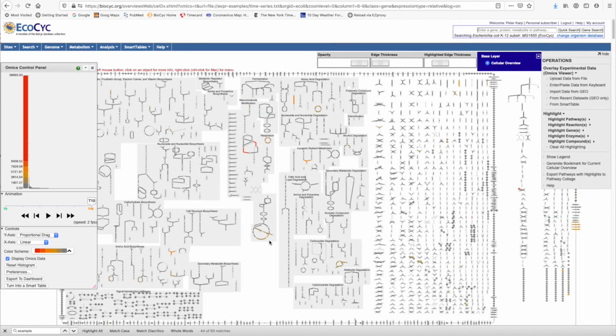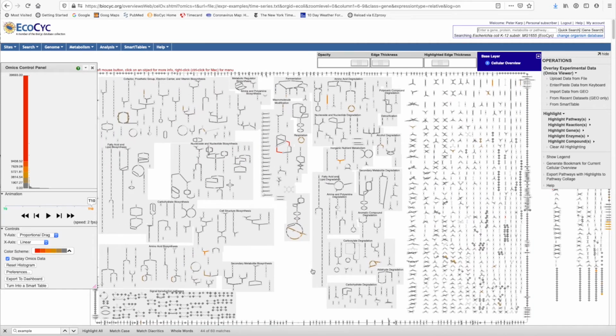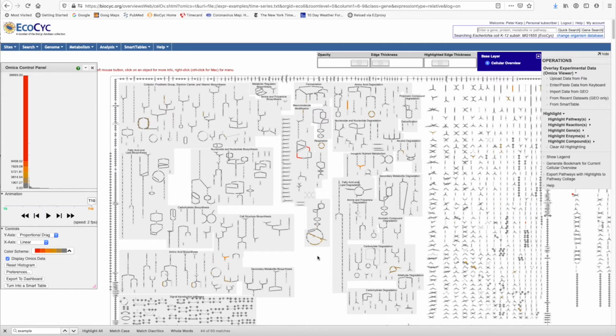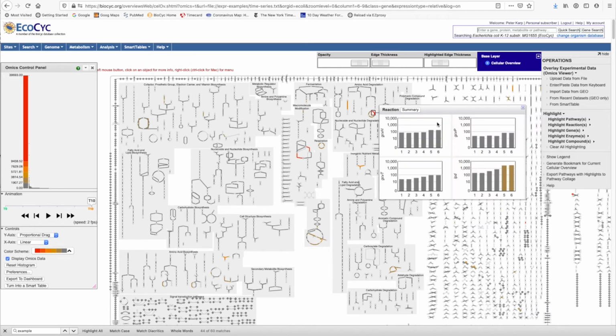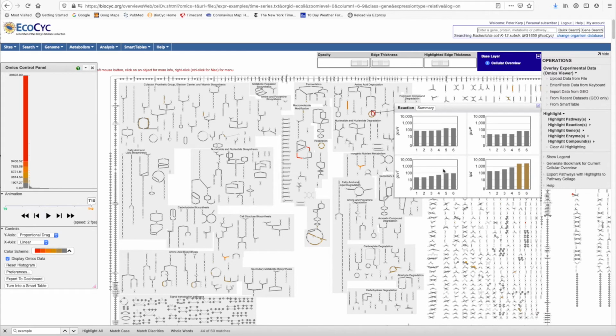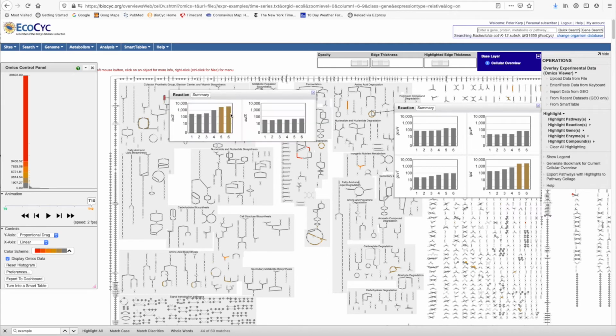We can also interrogate other aspects of the diagram. So, for example, we can ask, what is this? This is the glycine cleavage pathway. We can create what are called omics pop-ups that plot the expression levels of the different genes in this pathway. Here's another highly expressed pathway. That's the ISCS gene.